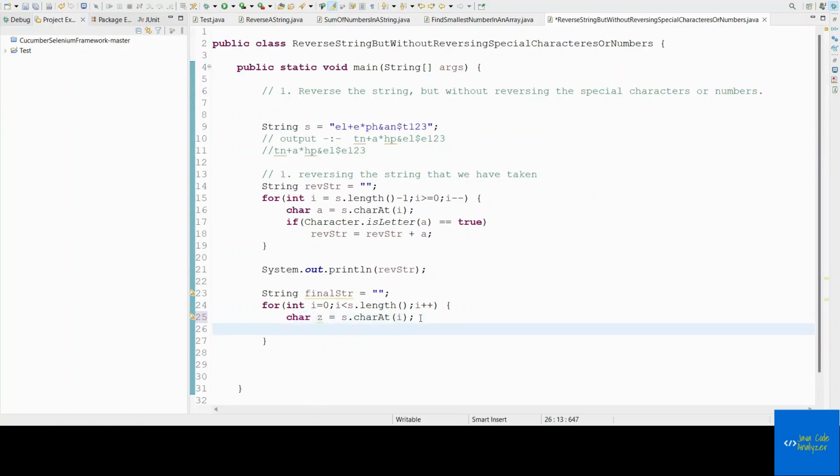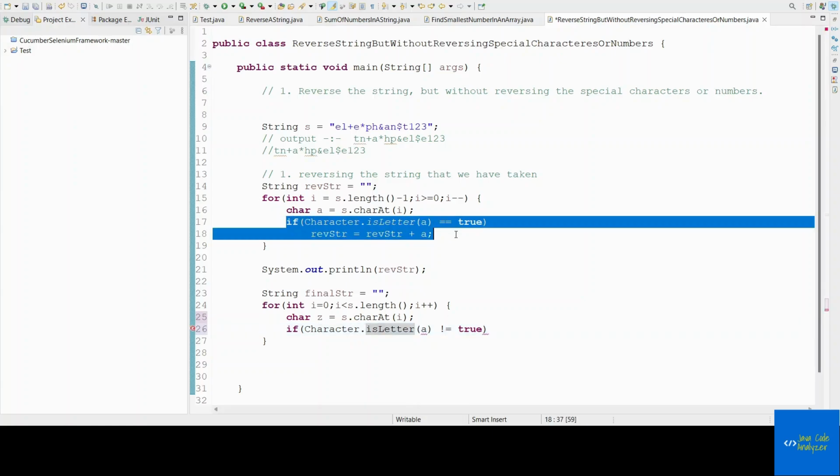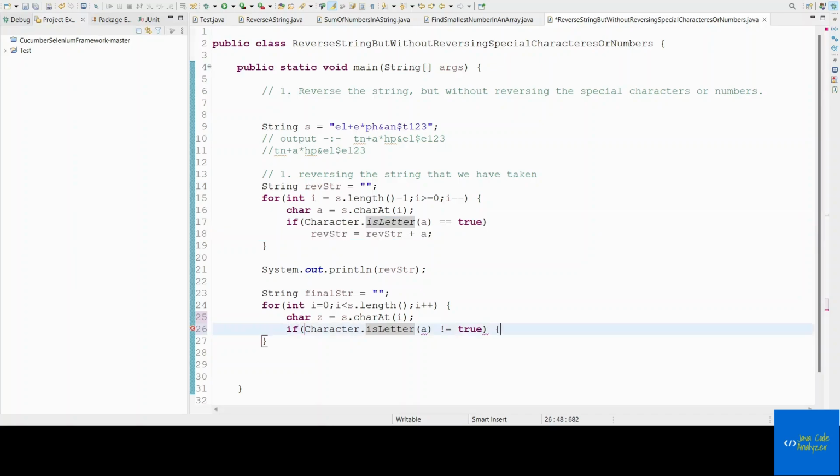Now what is the next condition that we have to do? The next condition is we need to check whether it is a letter or a number. So for that, let me add the same condition here. Whenever it is not a letter. Here, we used to check whether it is a letter. Now I'm trying to check whether it is not a letter, right? The letter is z here in this case, right?